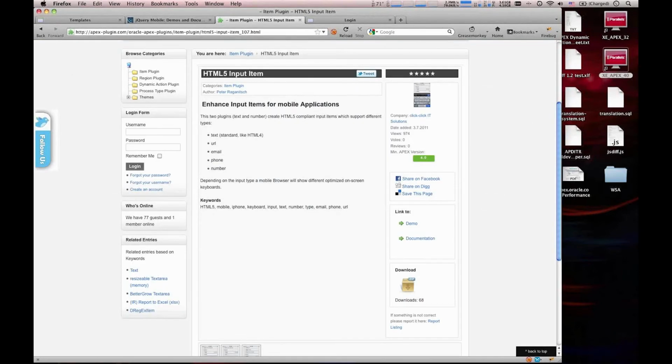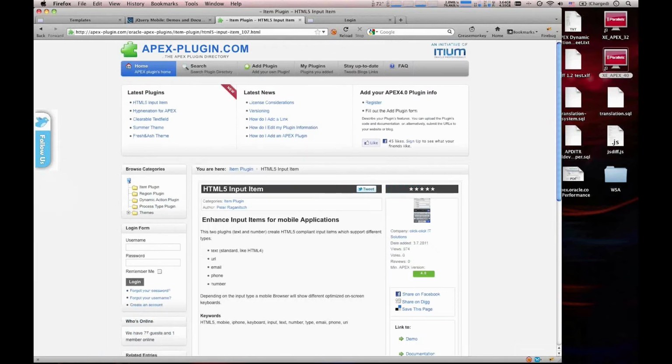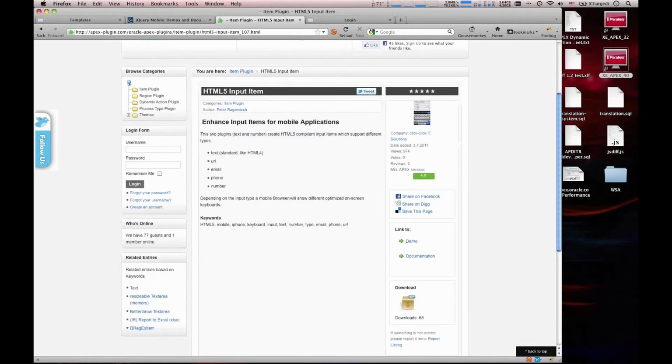Absolutely, yes. Just go to apex-plugin.com. There you can find lots of plugins, and one of them being the HTML5 input item plugin. Just click on the download link over there, and it's yours to use. It's free, and well, there's no warranty. So if you break something, you have to be careful.